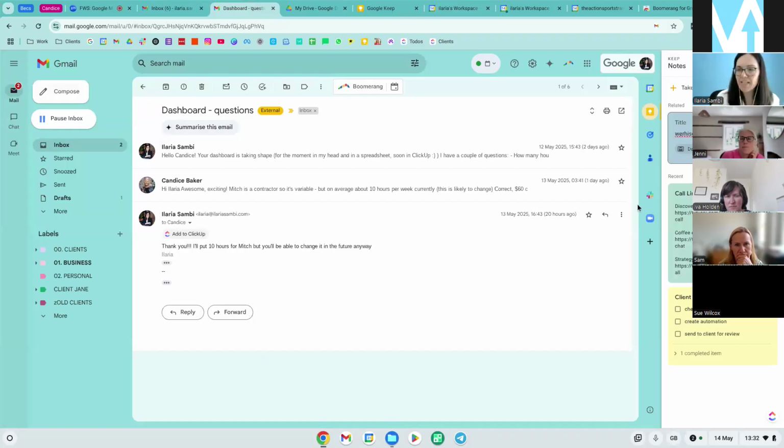Then I wanted to show you, there's loads of other things that you can connect here. Slack, Zoom, Asana, ClickUp, I've got it connected in another way here.